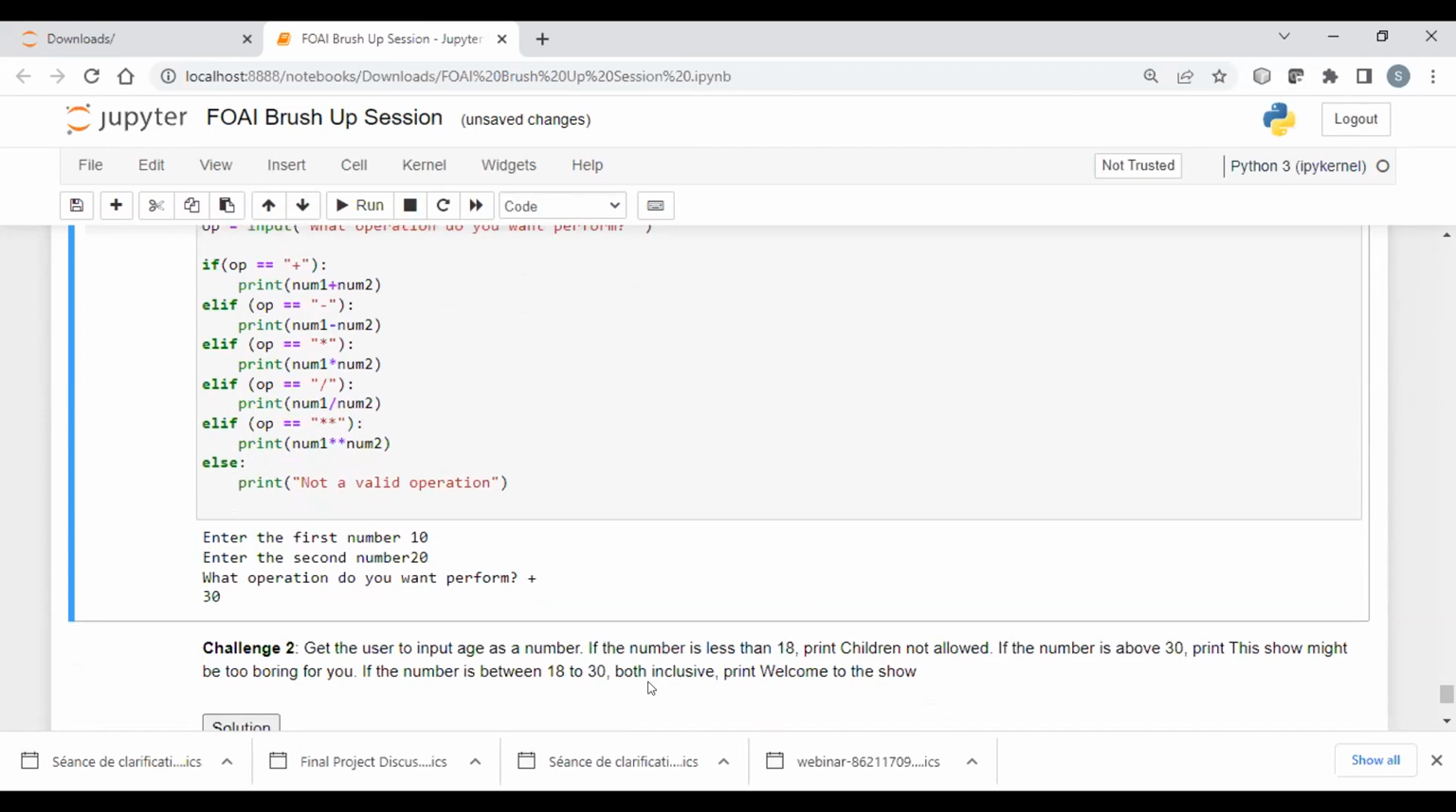Okay, let us take another challenge. It says get the user to input age as a number. If the number is less than 18, we are going to print children not allowed. If the number is above 30, we are going to print this show might be too boring for you. If the number is between 18 to 30, both inclusive, print welcome to the show. So please go ahead and give it a try to this code as well. Let's give a minute or so for the learners here, and then we are going to take a look into the solution for this challenge as well.